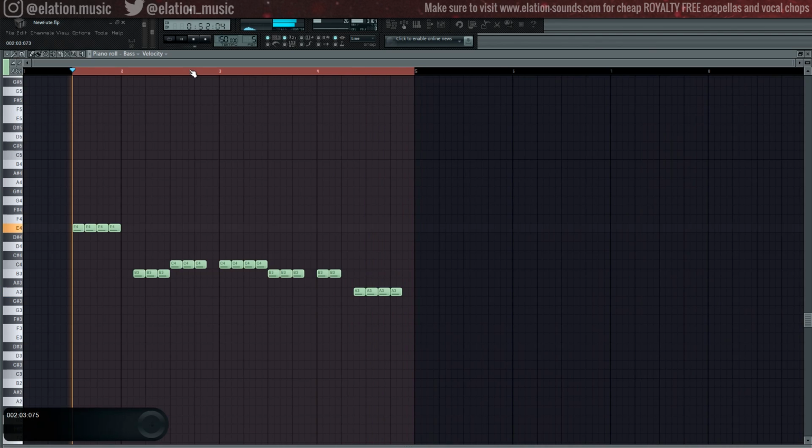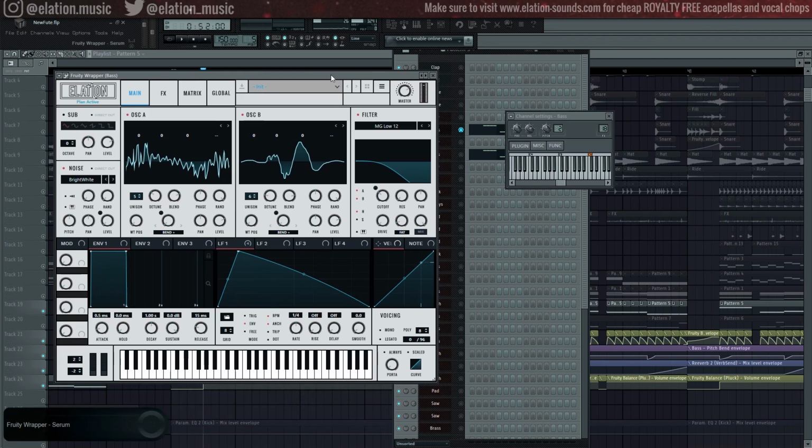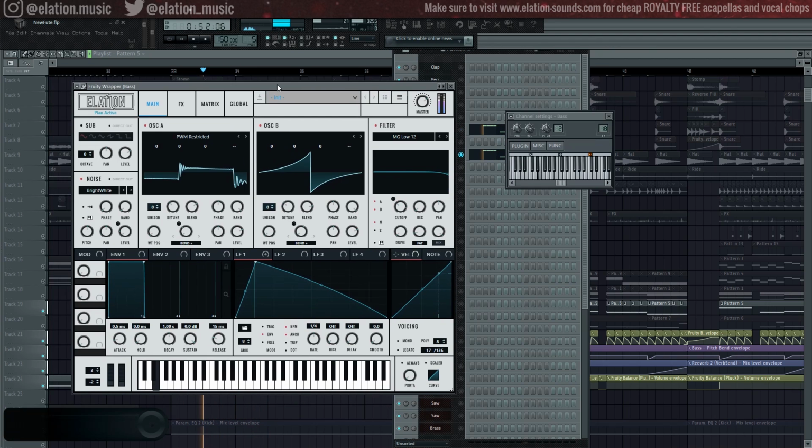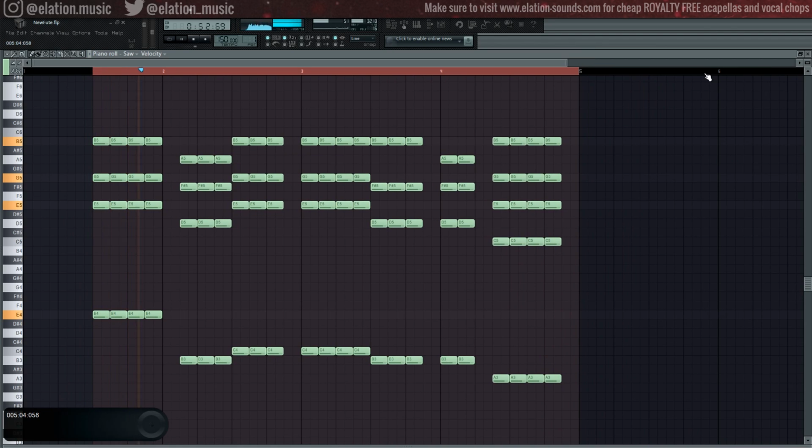Add a wobbly saw bass. The first patch is a softer, more pronounced saw, while the second patch adds more grittiness and high end. Next, play the chords and some super saws in the drop.